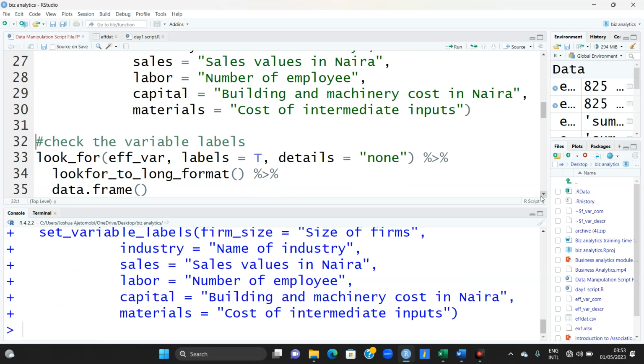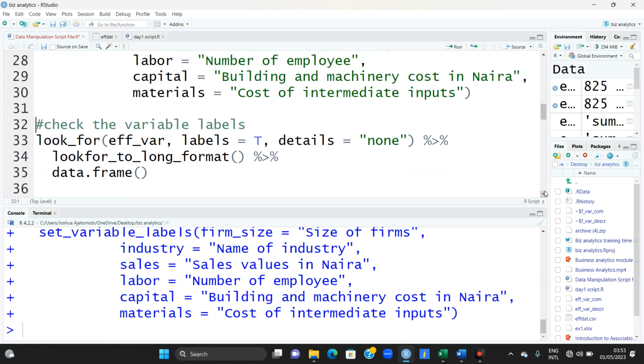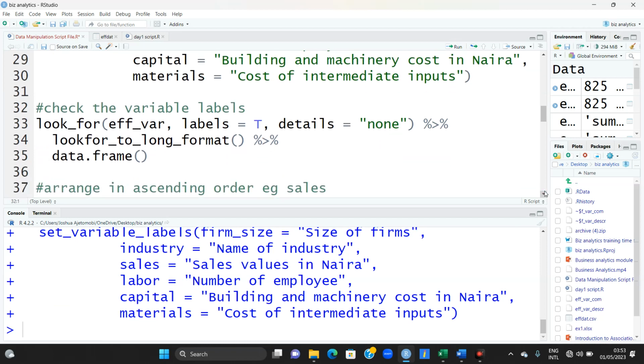Beautiful. So you may wish to check the variable labels. Sometimes when you are using secondary data, the variables are already labeled. So sometimes you may just wish to check the variable labels. To do that, the function is look_for. So this is my object. Labels is equal to T. This capital T means true. Then details. My details could be full or none. So I don't really want full.